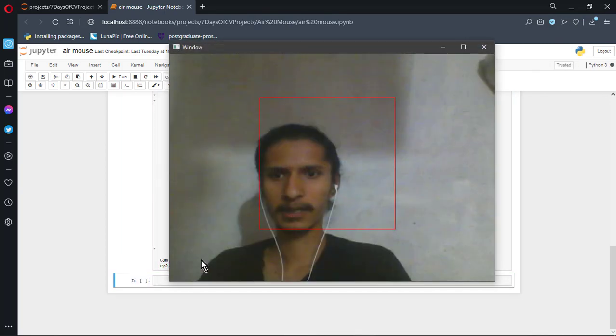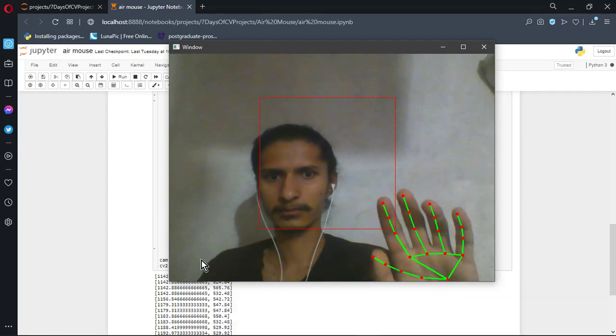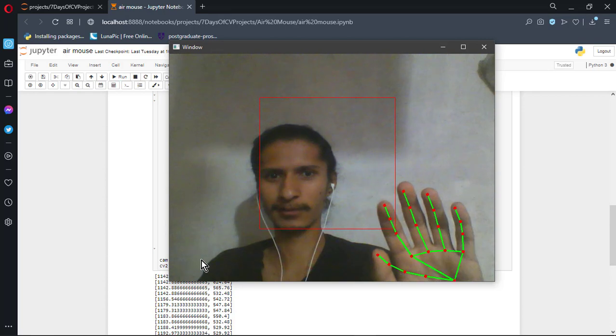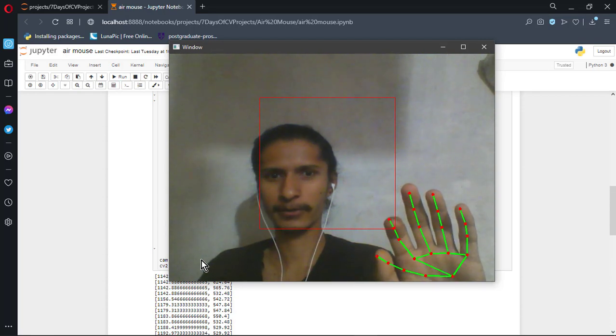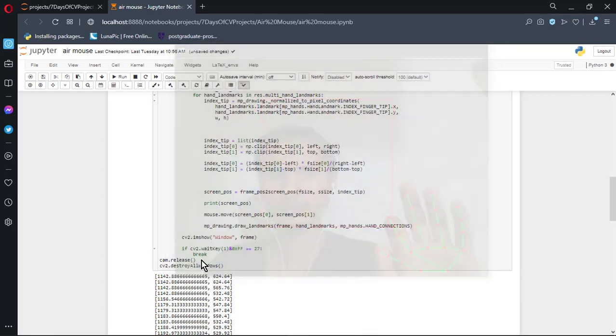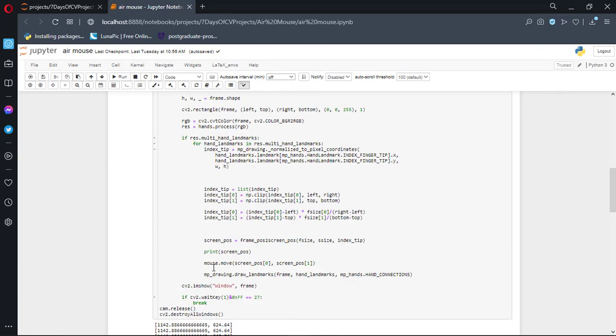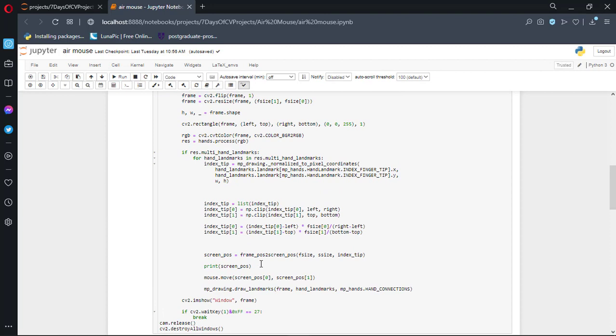Now let me run it again and check the bottom right value. It is a little bit hard to go in the bottom. Okay, it is showing perfectly fine, near 1366 and near 768. Now my cursor can move according to the coordinate value of the index tip.